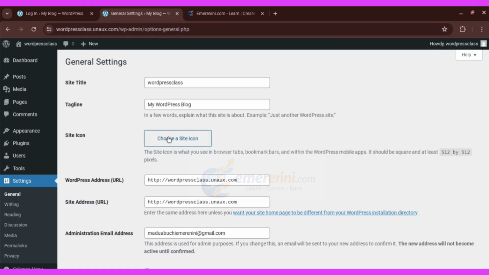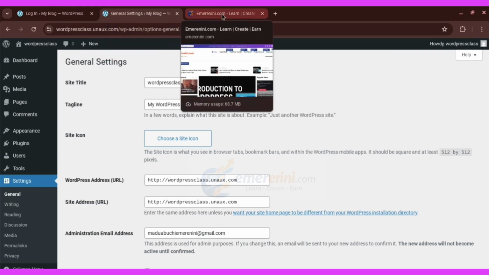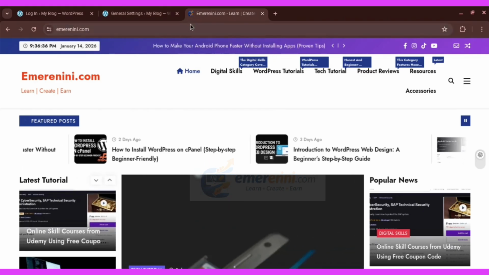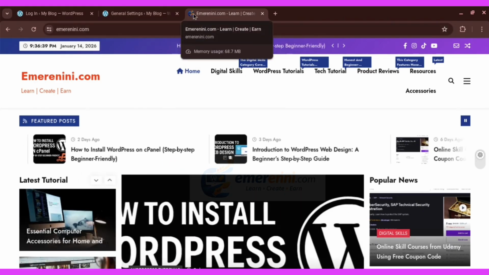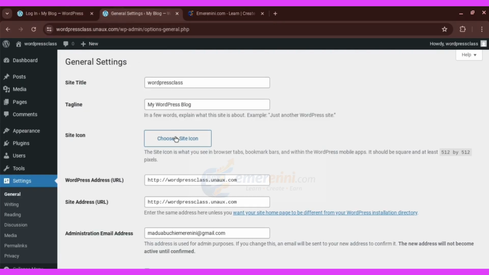An icon is something that displays on the web browser, showing the head of your website. For example, this is WordPress. Have you seen the icon here? This particular one is the icon of WordPress. If you check this one here, this is the icon of this website. So to add this particular icon here, you need to click on this place to add the icon. Then you cannot change this one.